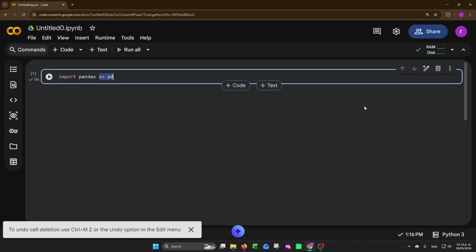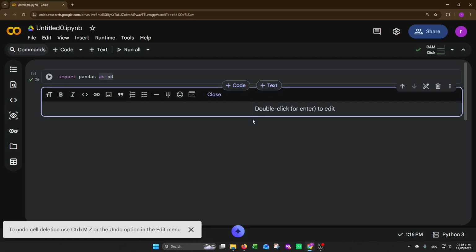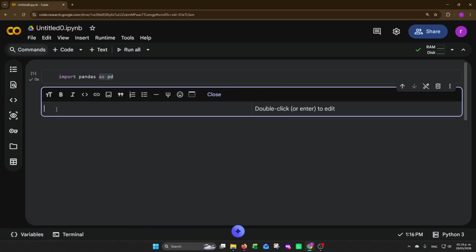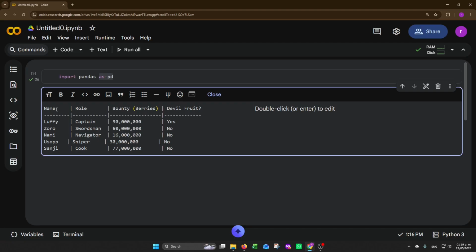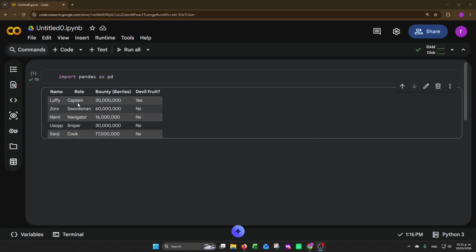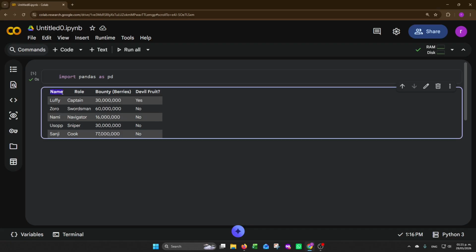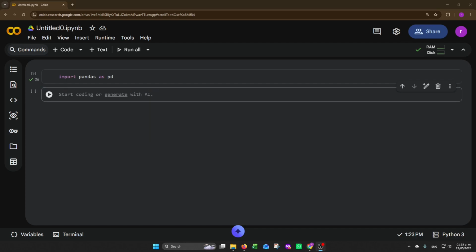So let me delete this cell and add a text. I'm just going to copy some text here. A series is one column of data, and a data frame is the whole table. Let's start with the series, the simpler of the two. A series is basically a list of values where each value has a label. That label is called the index.